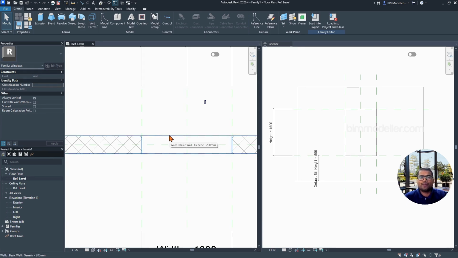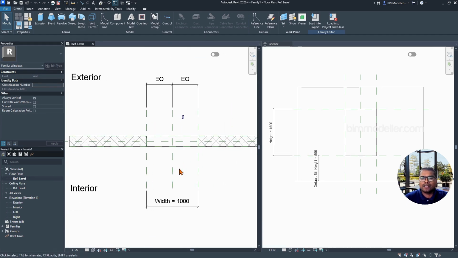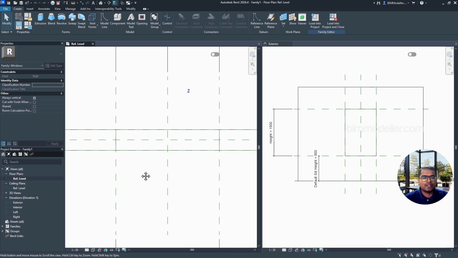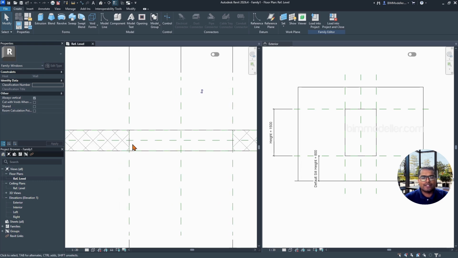I have opened a window family, and there is an option where we can have a plan view, and the exterior side on the right side, so we can have two views side by side. The simple thing is it's a fixed window, so there is no opening option. We just going to have the sweep profile and a glass. So for that, we'll start with a constraining option first.